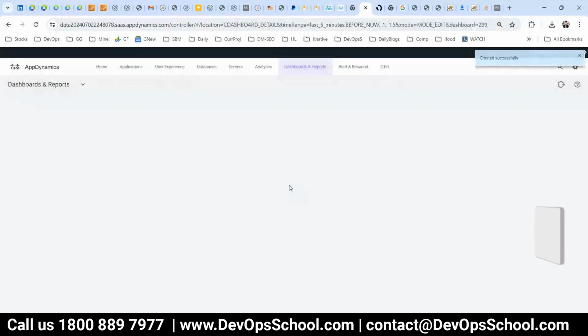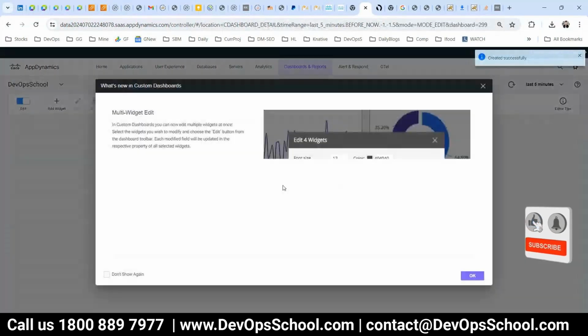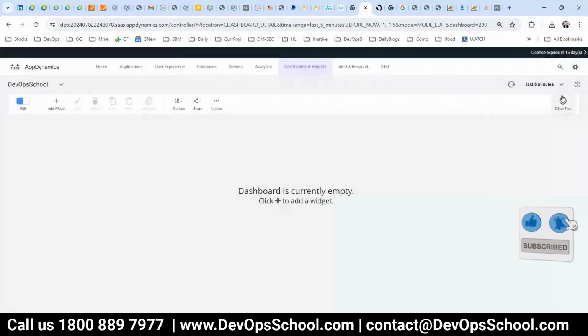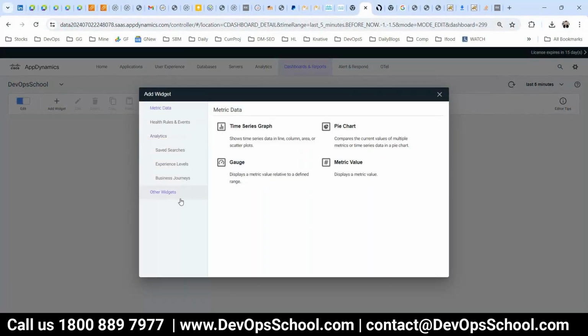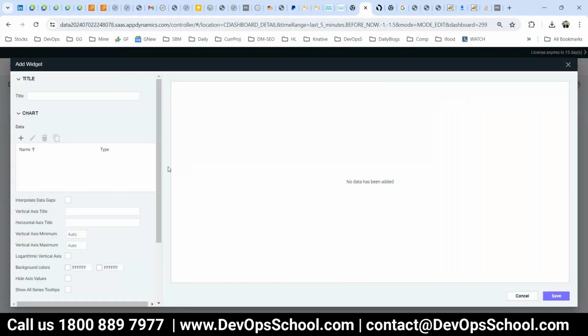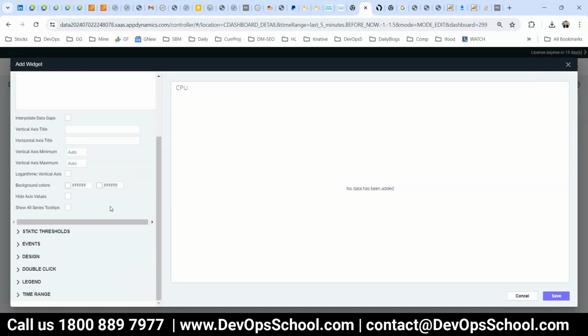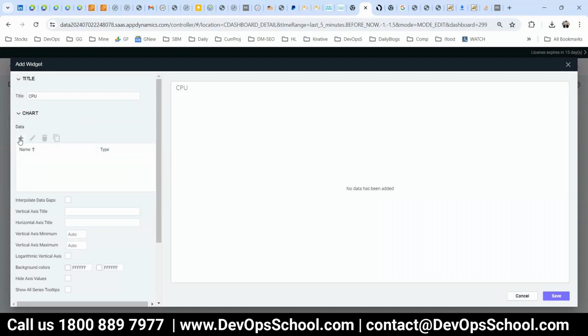And here you can add the pane. So widgets, click on this, add widgets. Let's say I'll go for some of the metric widgets. These are the types you want: health rules, analytics, other widgets, whatever you want. So I'll go for, let's say, time series. For what? CPU is the simple one. So you browse this data. Where is the data range? Click on this.